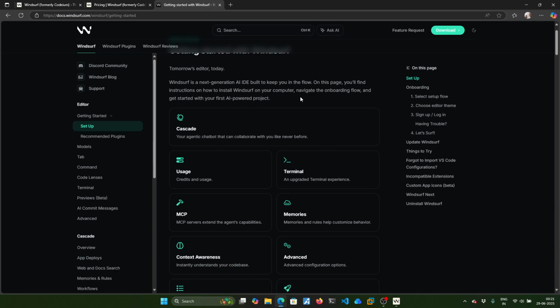Now, the first thing, as I said, is they have the concept of Cascade, which is basically an agentic chatbot which can do everything for you. You just give it a prompt and it will do everything that you want to do for your application, including writing tests and executing them if you want it to. Of course, when it runs a command, it will ask you whether you want to run the command or not, and you can check whether the command seems correct to you or not before the command is being run.